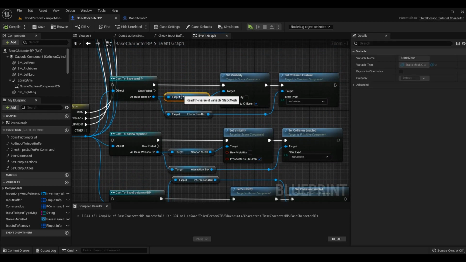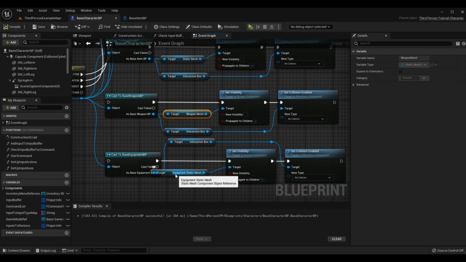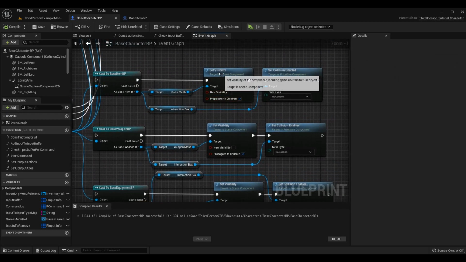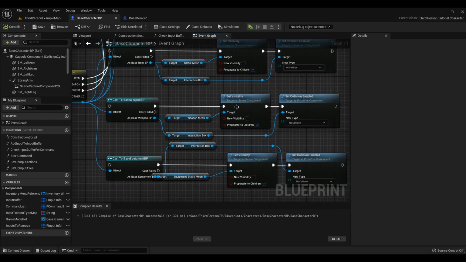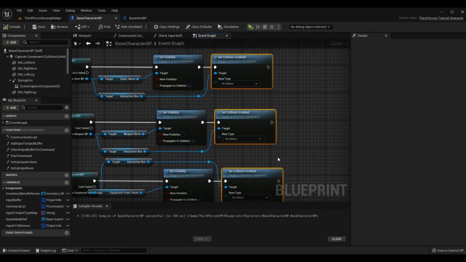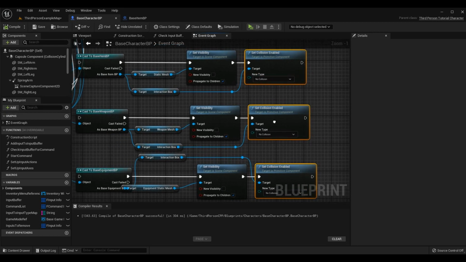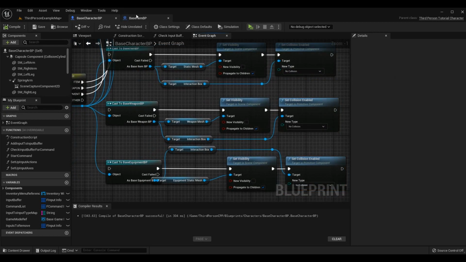Okay, but they're all the same. These are all the static meshes on these guys. And I was setting their visibility to be hidden and allowing it to continue to all children for all three of these cases. Then I was disabling collision, setting it to no collision. And I was setting that on the interaction box specifically.